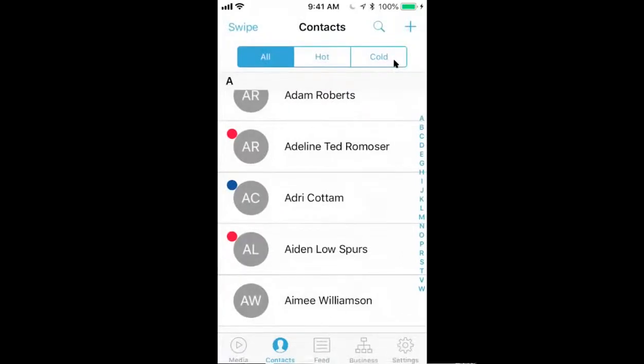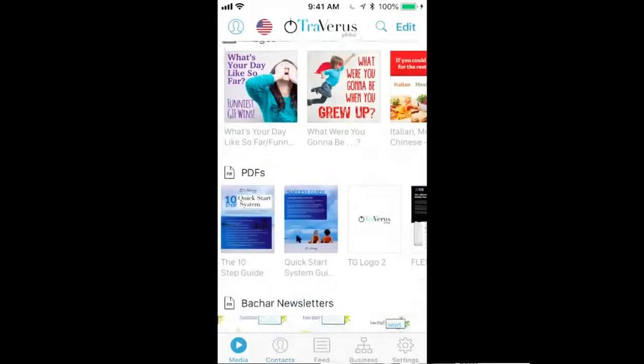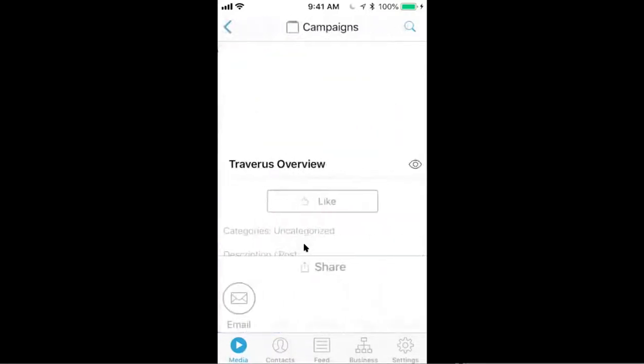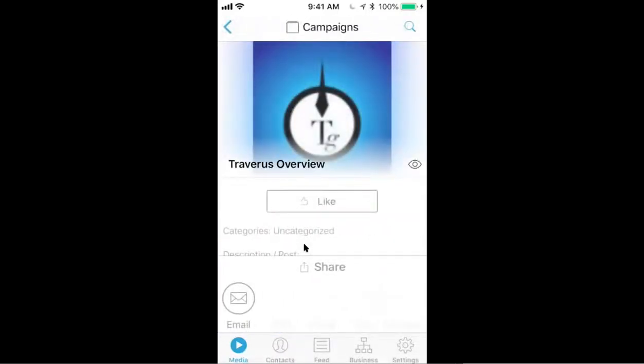All right, let's go back to the media page. I mentioned earlier the drip campaign. What this is, an email drip campaign, I'm going to click on it here, is a series of emails that you can assign to a prospect that will, over a series of every few days, they will receive an email coaching them or educating them a little more on TraVerus and the different products and services opportunities offered by the company.